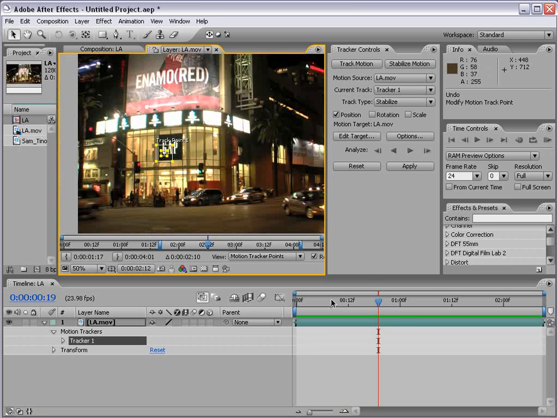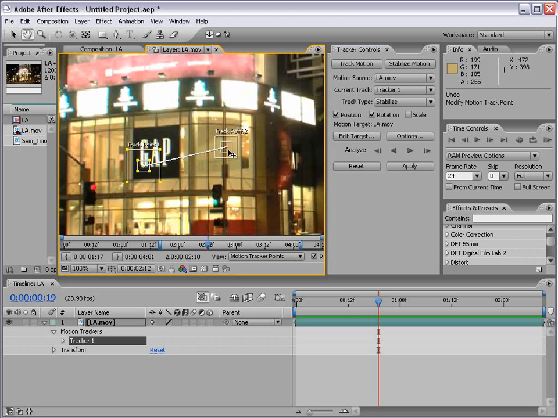Now this shot also rotates slightly. So the tracker controls also have an option to analyze the rotation. And how this works is you create another track point. Each track point analyzes the tracking area that you designate. And then depending on how much this point pivots from track point number 1, it creates a rotation value that is used to stabilize the footage.